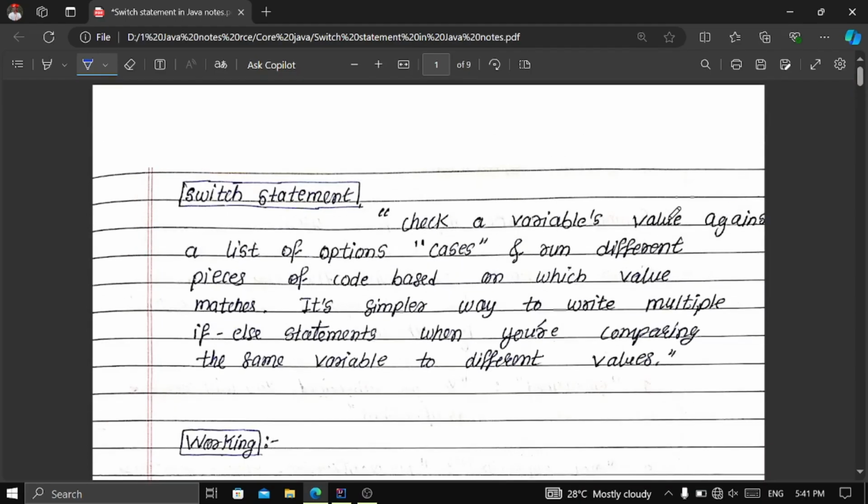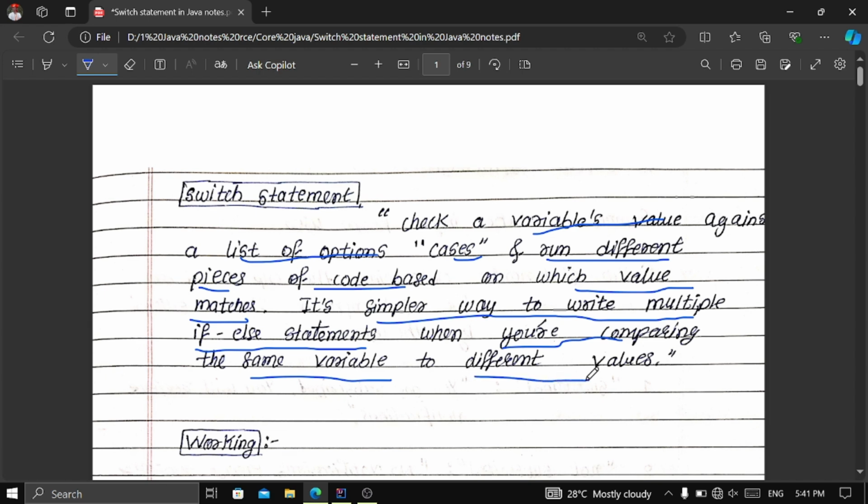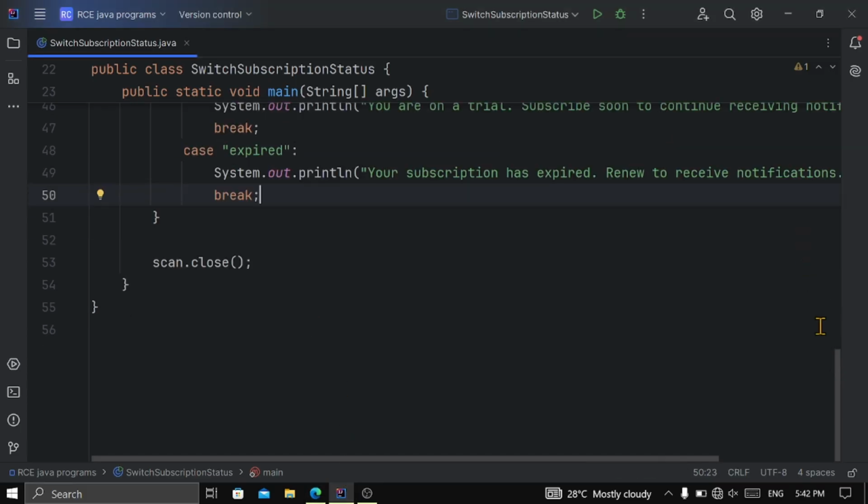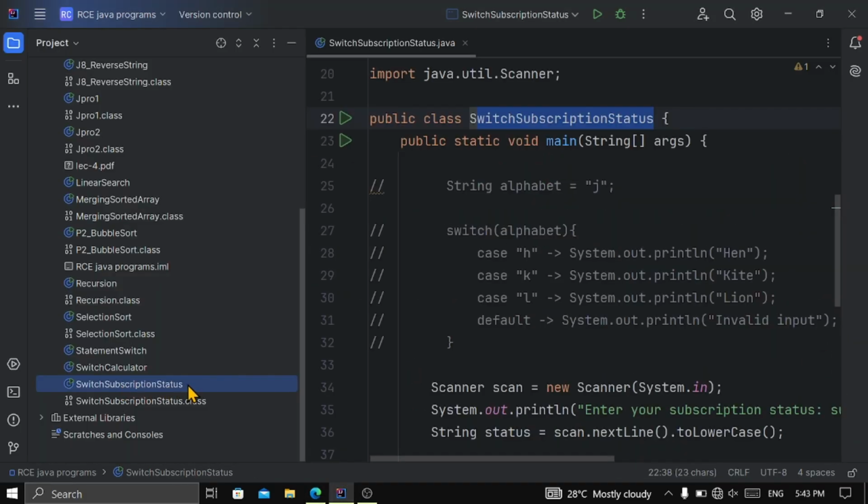Now you can see the definition: it checks a variable value against a list of options, the cases, and runs different pieces of code based on which value matches. It is a simpler way to write multiple if-else statements and reduces the code a little bit. You use it when you are comparing the same variable. If there are different variables, you can use if-else statements. If you don't want the default statement, you can remove it as well. Switch subscription status will be one file, and you will get the switch calculator in the next video, so these two files are for the switch statement.